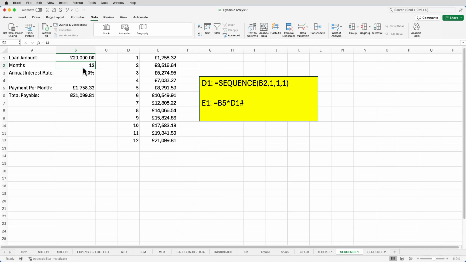But because D1 is the start of the spill range, if I stick the hash sign after D1 in the formula in E1, it references the entire spill range, which I explained earlier. That has also turned the formula in E1 into a dynamic array, which means it generates its own spill range. So the whole tracker, columns D and E, is being run by 2 formulas. If I change the value in B2 to 18, you can see immediately what happens in columns D and E.